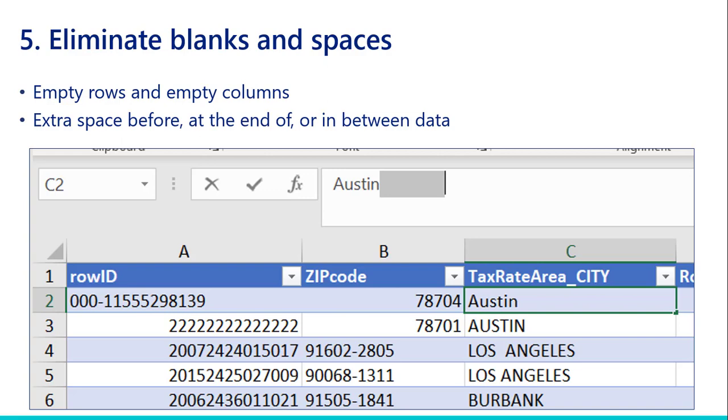You can see this in my example here with the word Austin in cell C2. Text fields must be trimmed of all leading or trailing white space. Otherwise, searching, sorting, and filtering on the ODP will not work as expected. You also want to watch out for extra spaces within words. As in my example, Los Angeles, I have 2 spaces in between Los and Angeles, which means my filtering won't work as I expect it to.